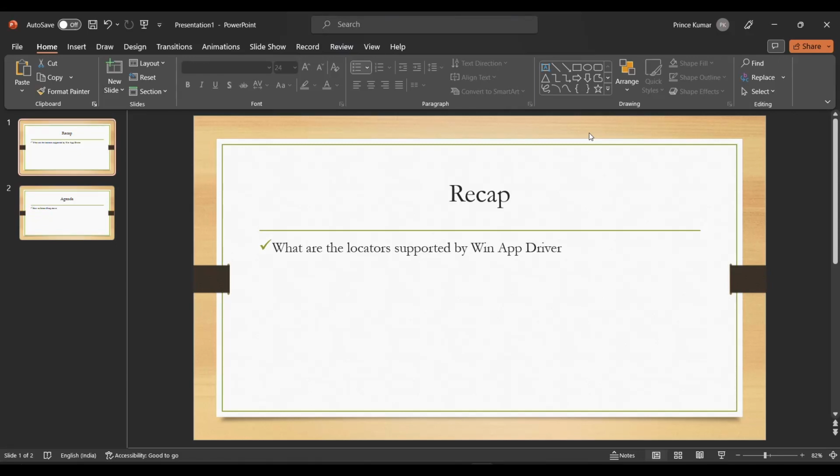This side Prince. So in the previous lecture we discussed what the different locators supported by WinAppDriver are and how to interact with them. In case you want to look at the different locators supported by WinAppDriver, I'll be putting that into the I icon on the top, so you can go visit that. Also I'll be putting that into the description.